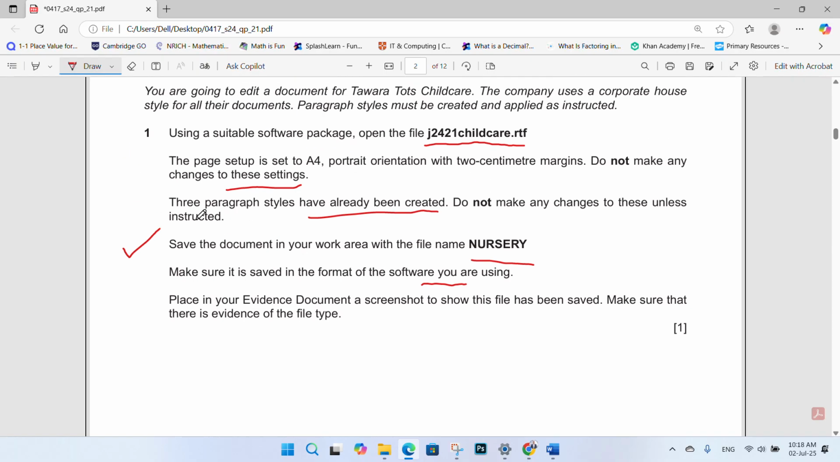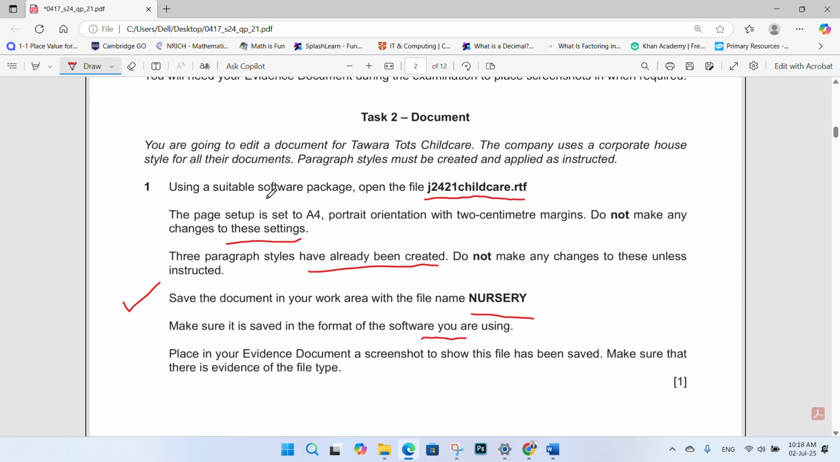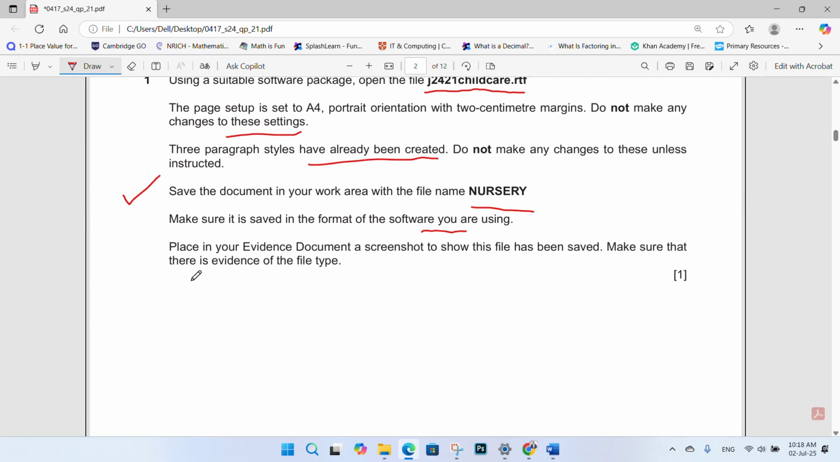Now, this is going to be the first evidence, which is step 2. Evidence. Place in your evidence document a screenshot to show this file has been saved. Make sure there is evidence of the file type. Again, place in your evidence document a screenshot. We're going to take a screenshot from the work area to show that we've saved the file nursery and the file type is Microsoft Word.